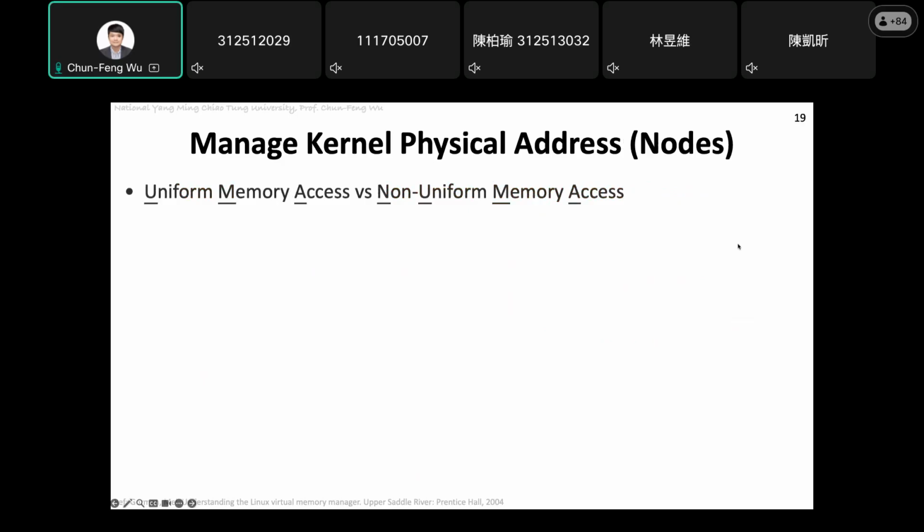The reason Linux needs the concept of node is that in current systems there are two different ways to access the memory. One is called uniform memory access. The other is called non-uniform memory access. Maybe you have heard of it called NUMA.